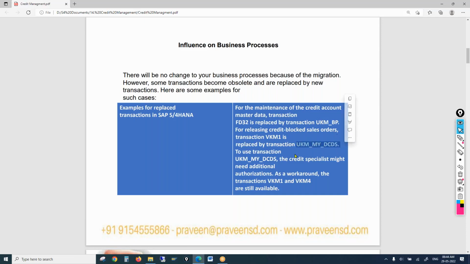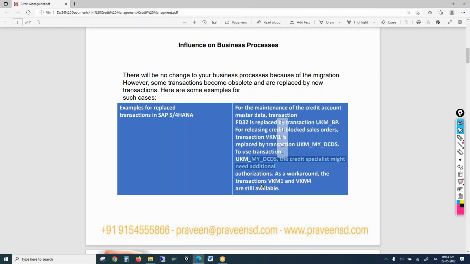This is the only transaction. So VKM1, VKM4 are available only as a workaround. Maybe later they will also get deprecated, or else for VKM1 there is already a substitute transaction called UKM_MY_DCDS. And there is also something called case management. With case management, we could replace this transaction.